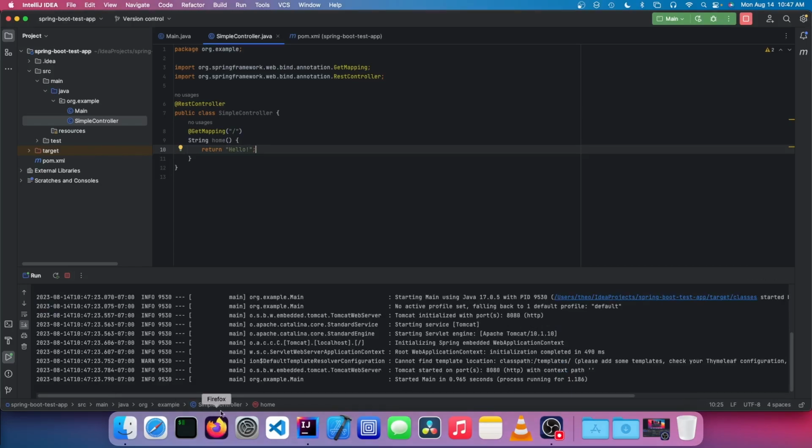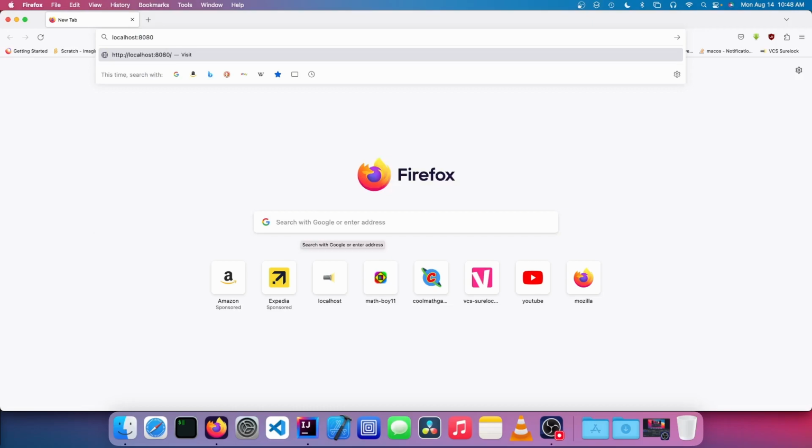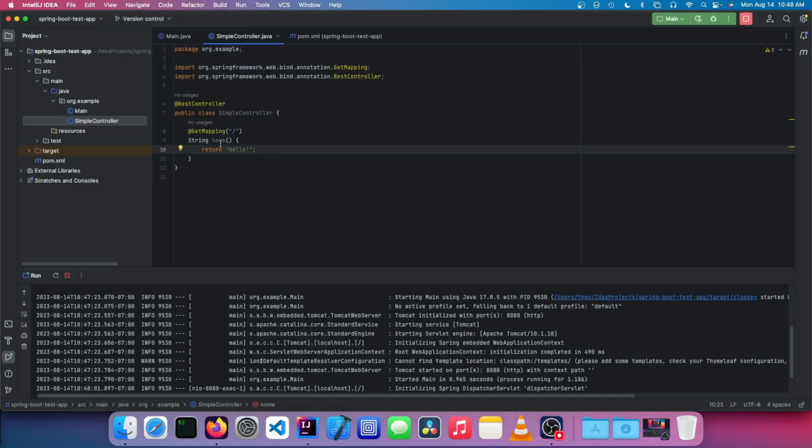So now we're going to open up a browser and go to localhost 8080. And there it is. So this is a very simple Spring Boot app. So let's go one step more complicated and add an HTML file, also known as a template.